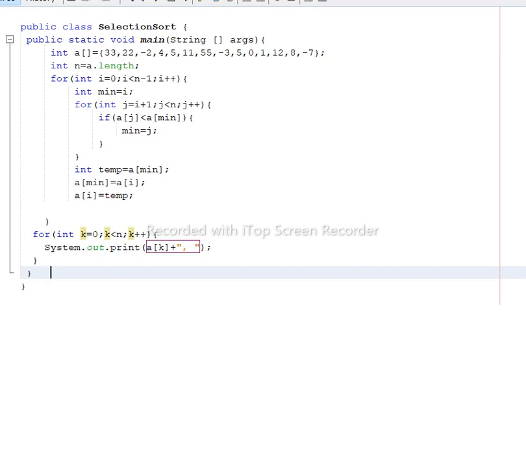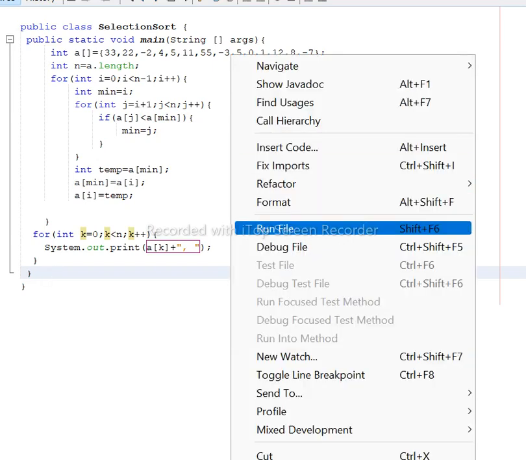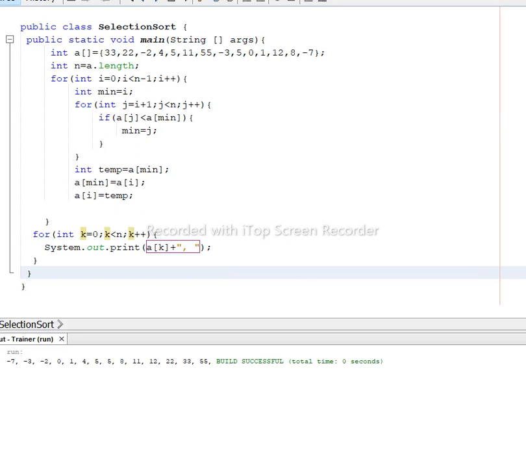We are going to run this code, and whether it is sorted will be displayed here. As we see, the first smallest value from this array is -7. So -7 is at the first index of our array. The second smallest value of the array is -3, displayed. So this is the sorted array of this selection sort.